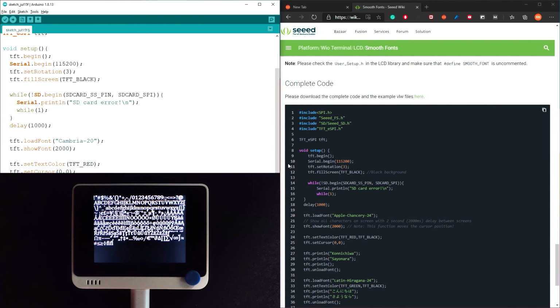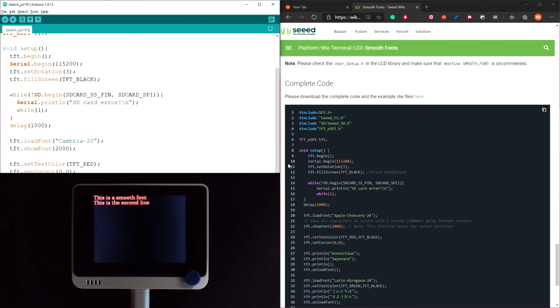Now all the characters are loaded at first, and now the strings that we define from the code are displayed on the screen of the Wio Terminal.